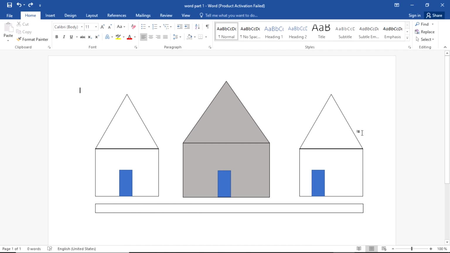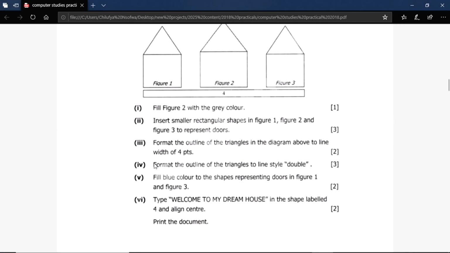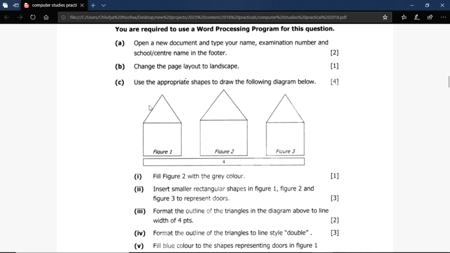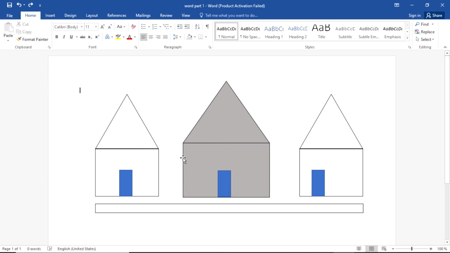Okay, now that our work has been saved, we can carry on with the next part of the question, which is question 3. Question 3 says format the outline of the triangles in the diagram above to line width of 4 pts. So these are the triangles they are referring to in the question. These are roofs, the rooftops. We need to change the line width to 4 points. Let us go back to Microsoft Word.